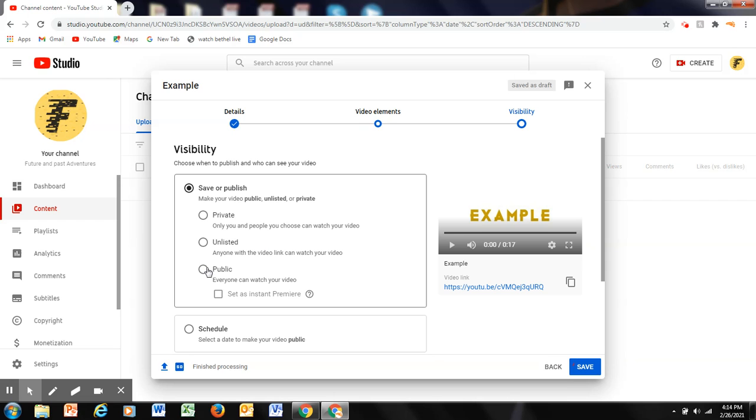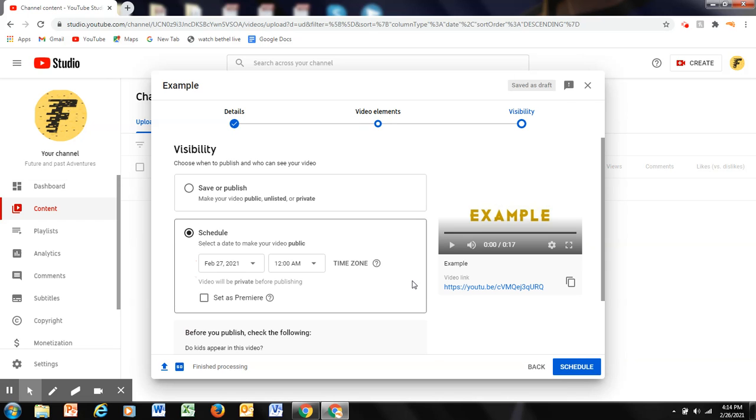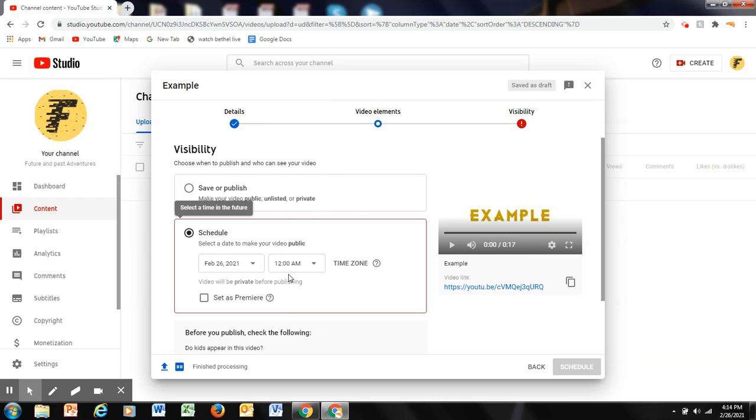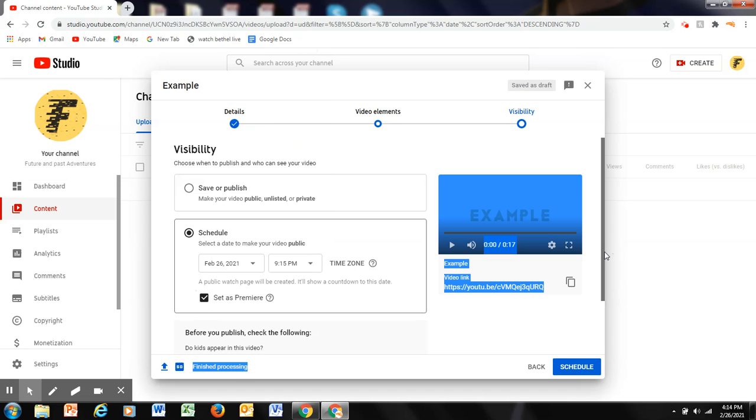And then right here, you want to press public, and then set as an instant premiere, and then press schedule. I'll just put it today, and then a time in the future. You can set it at whatever time you want. Put it at 15, then set as premiere. Then you press schedule.